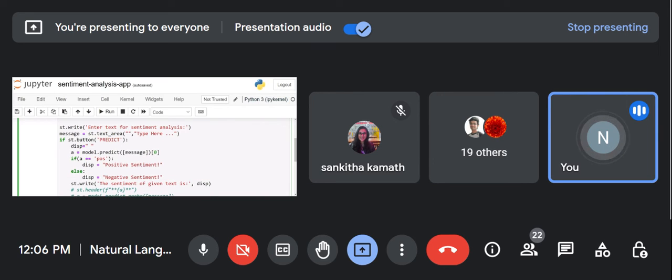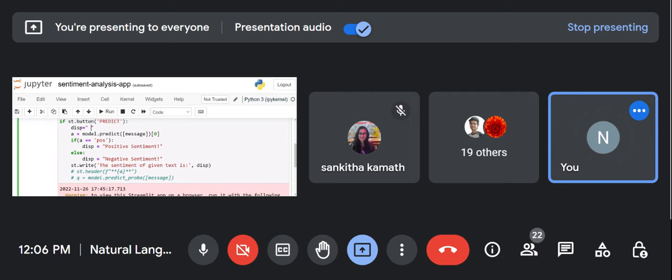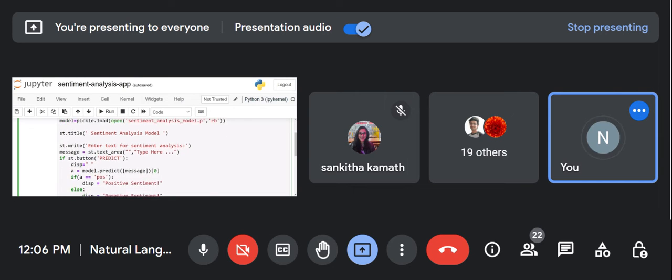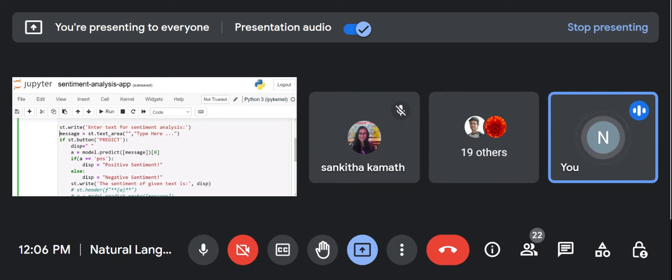Then you need to create a button for the predictions. So if st.button predict, display, I have given display as currently empty. I'm not giving any result here. Display is currently empty. Then a equals model.predict, so your model you have already loaded here. Whatever text you are giving here in the form of a message, you need to perform the prediction on it.